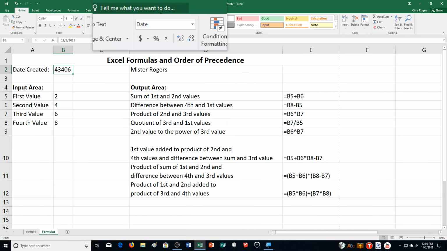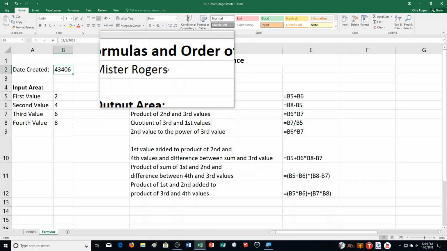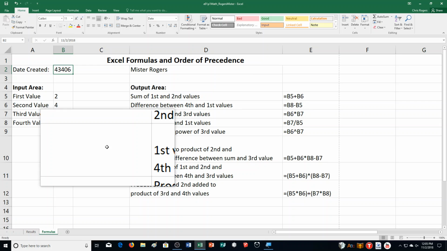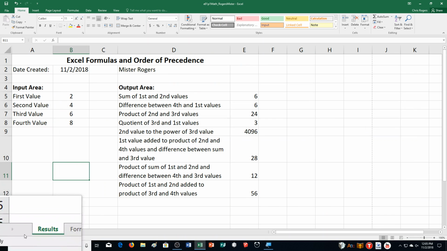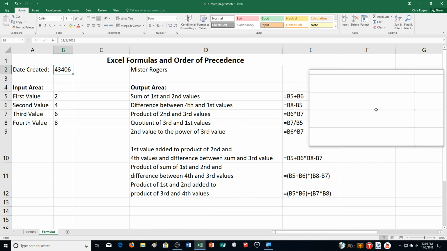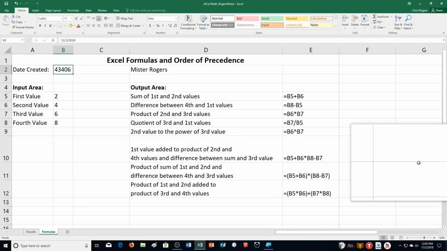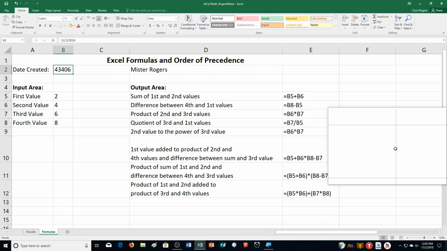I'm going to try one more time. Nope, it looks like it's set to date. Yeah, so leave the numbers there. This is how your results page should look. And then, of course, this is how the formulas page should look. You'll notice the column widths are different. So when you submit this to me, it needs to match what you see in the video or you will lose points. So make sure you're paying proper attention to it.